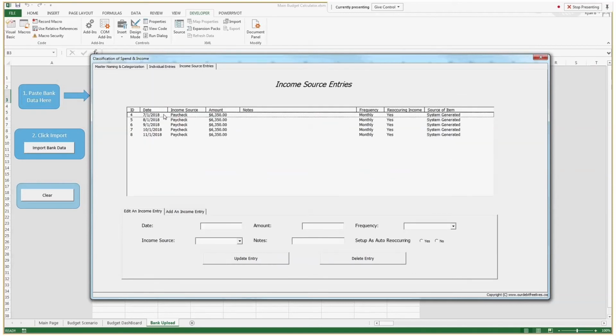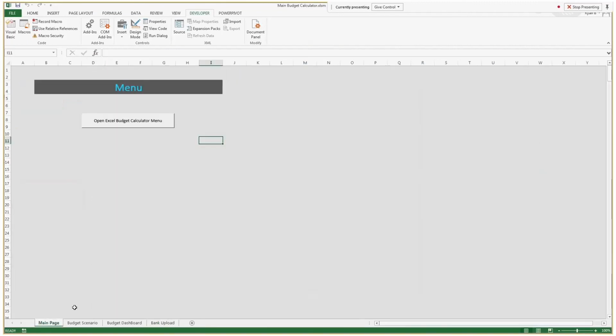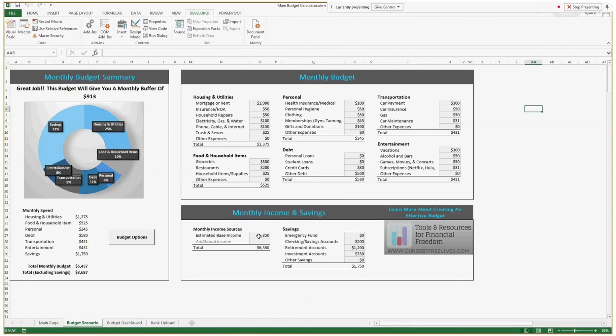And you'll notice over here that these will automatically be generated. So whenever you enter or import spend data, let's say it's December 1st and you imported some spend data for December 1st, it's going to automatically generate these. And this is actually coming from, if we go over and we look at the budget scenario, whatever you entered here for your monthly income, that's what's going to auto-generate. So if you don't want it to auto-generate, you'll have to just enter a 0 here, and then you can enter it manually.